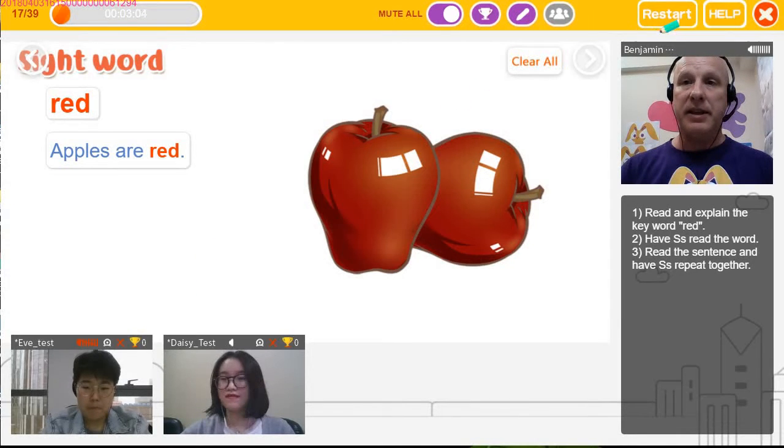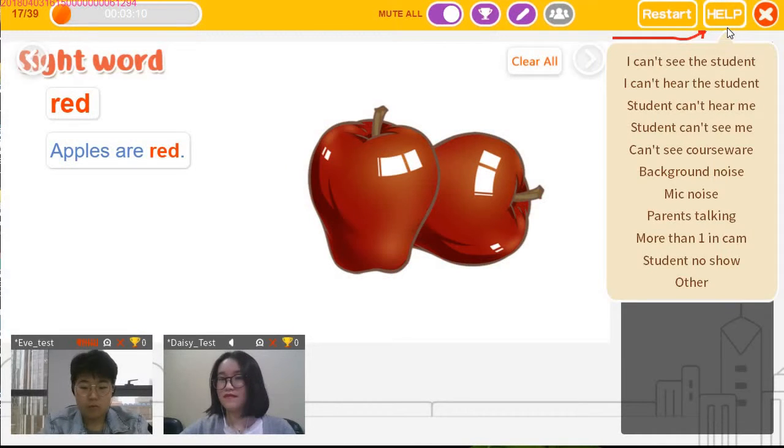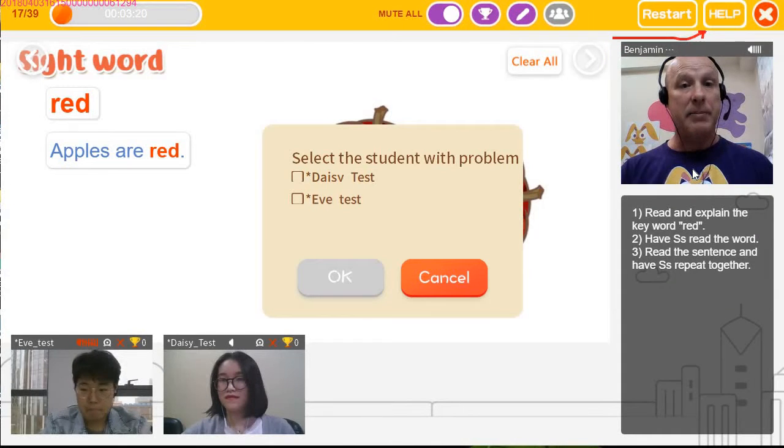After we mute, the next thing we'll do is report the problem by using the Help button. When we click the Help button, we'll see a drop-down box with all the different problems that are common at Magic Ears. So in this situation, we right away see background noise applies, and we click background noise. Then we get this wonderful pop-up box in the middle that lets us choose which student has the problem.